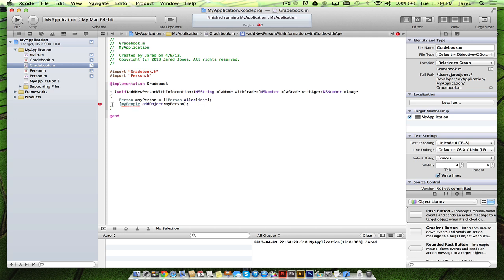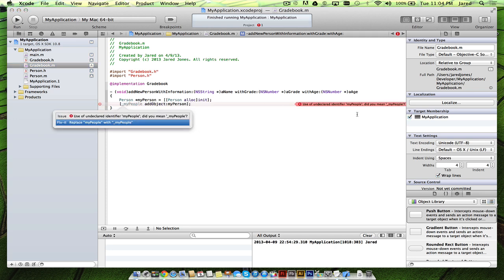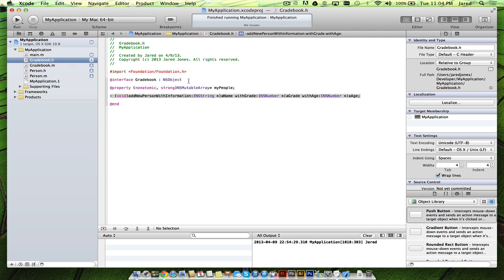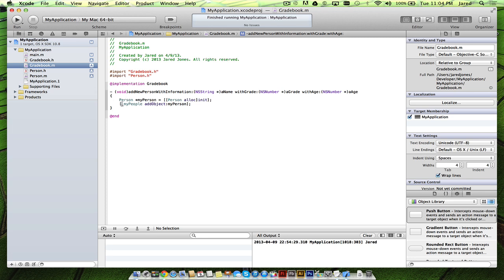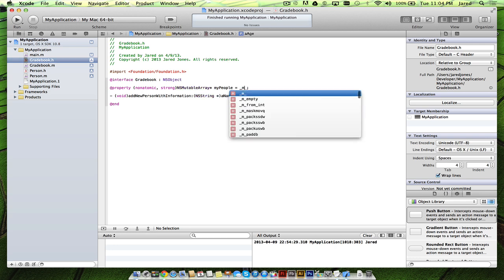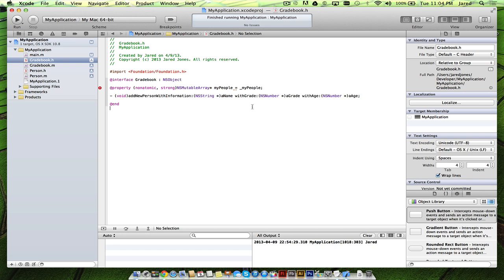Okay. Now you get an error, and it's going to say use of undeclared identifier my people. Did you mean my people? Well, you do. In Objective-C, this is kind of strange. It's going to be hard for me to explain, but notice how you called this my people. However, in implementation, it wants you to use underscore my people. I'm trying to remember if I can just say equals underscore my people and see if that'll freak out. It will freak out, never mind.